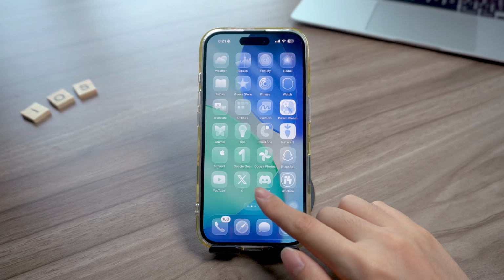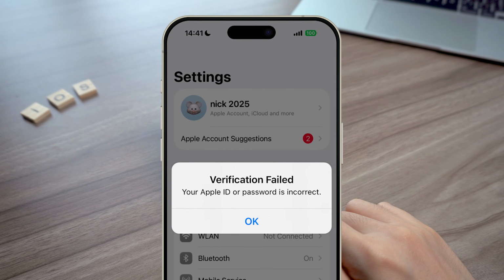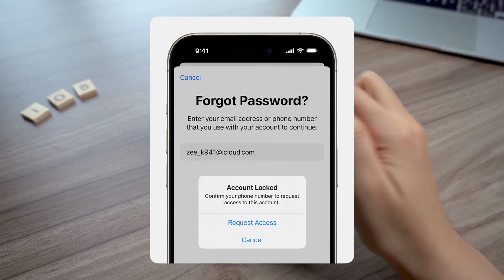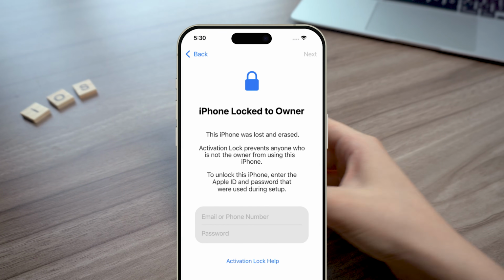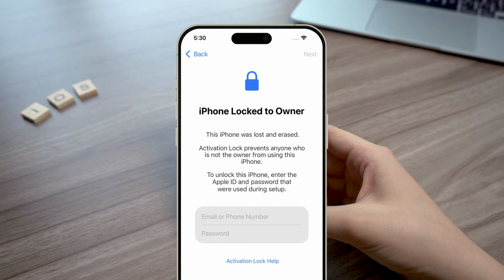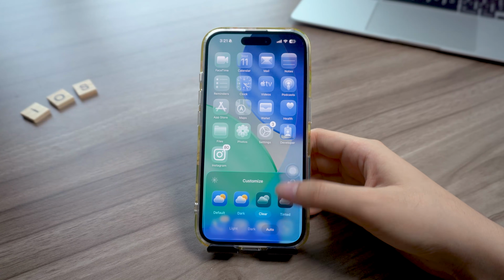Lately, I've been getting a bunch of messages about Apple ID passcode problems. Some of you got locked out of your Apple ID completely, and others ran into that lock to owner screen after a reset or downgrade. Kinda scary, but here's the simple but useful strategy.